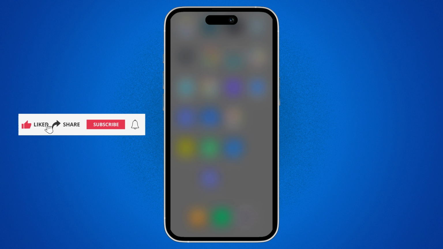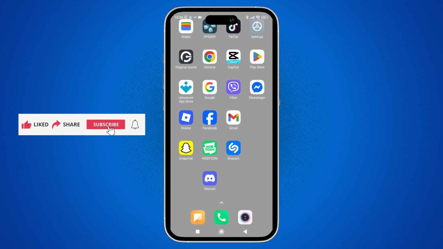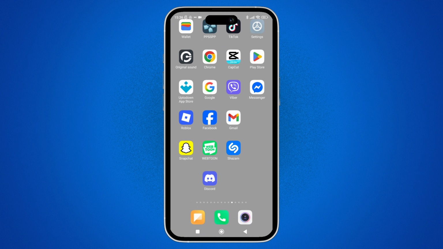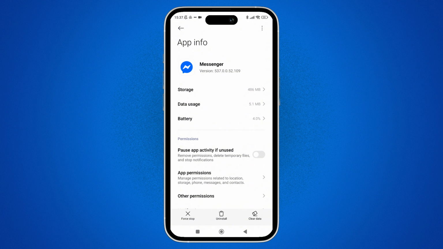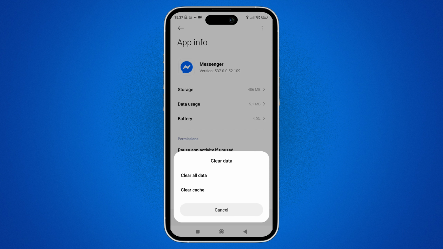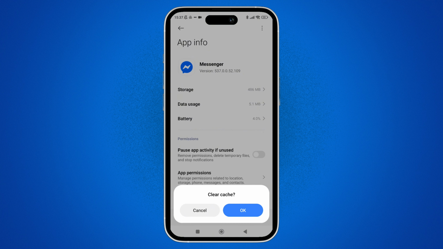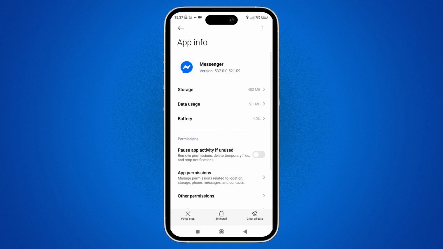And with that, moving forward to step number 2, that is to clear the Messenger cache. So here simply long press on the Messenger app icon and now here from the pop-up menu, just tap on app info. And now here, once you are inside the app settings page, then simply tap on clear data option which can be seen in the bottom right corner of the screen. And now here from the pop-up menu, just tap on clear cache and confirm it by tapping on OK. But do not clear data unless necessary.